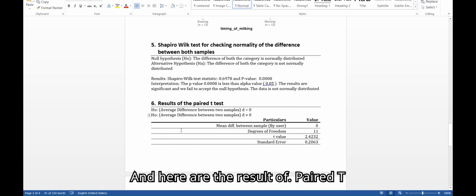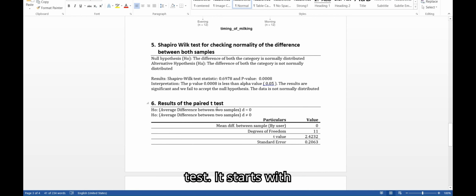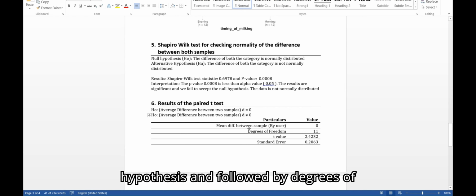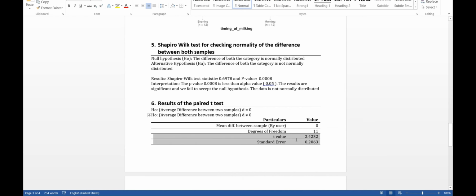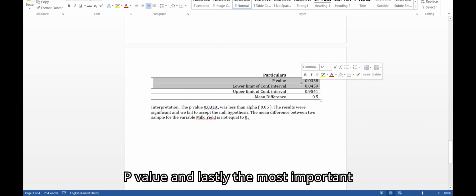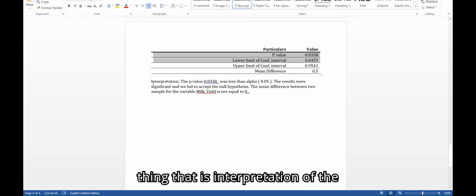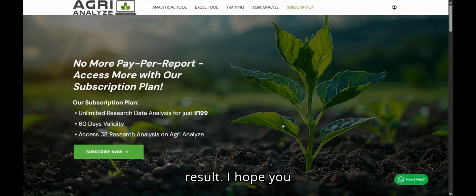And here are the result of pair t-test. It starts with hypothesis and followed by degrees of freedom, t-value, p-value, and lastly the most important thing, that is interpretation of the result.